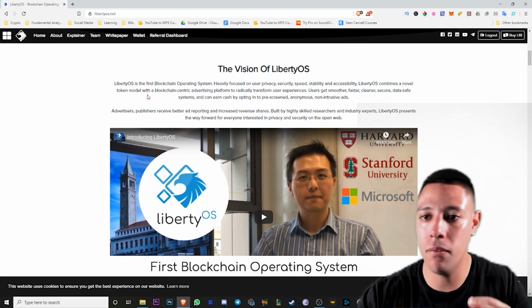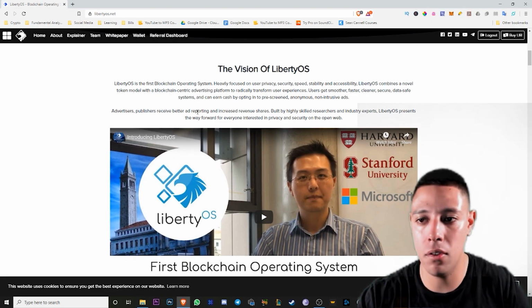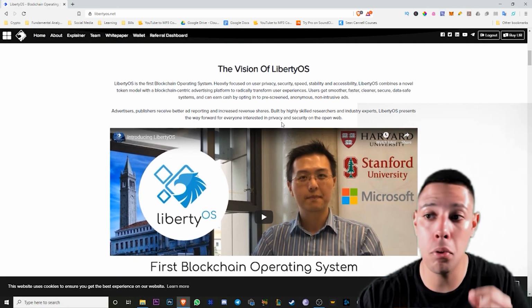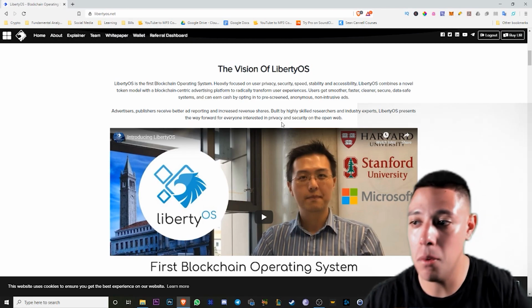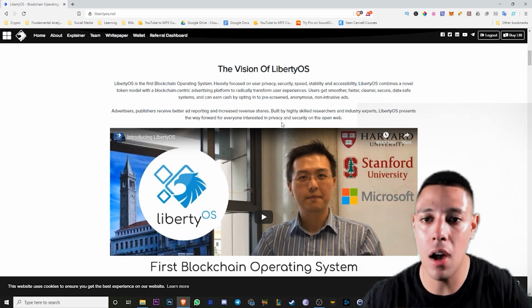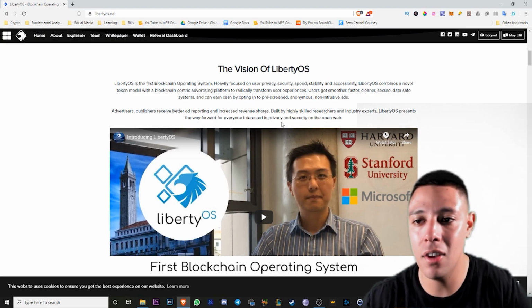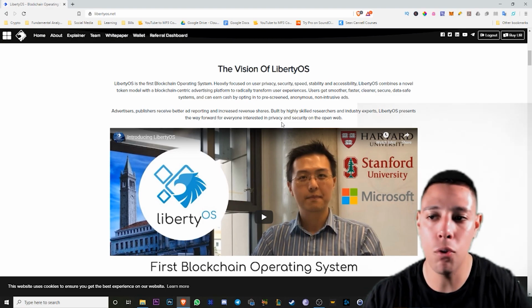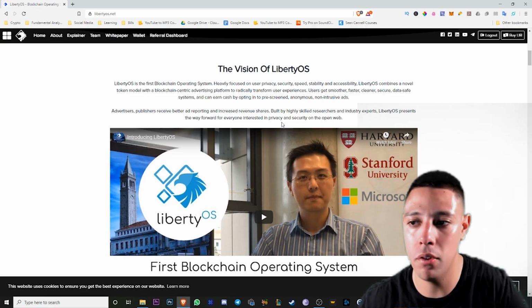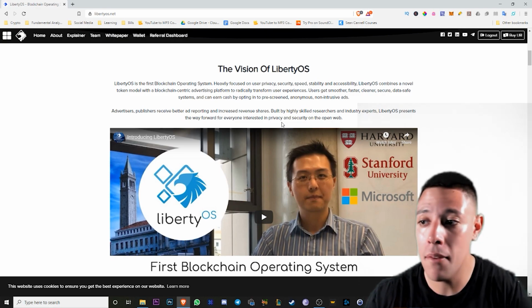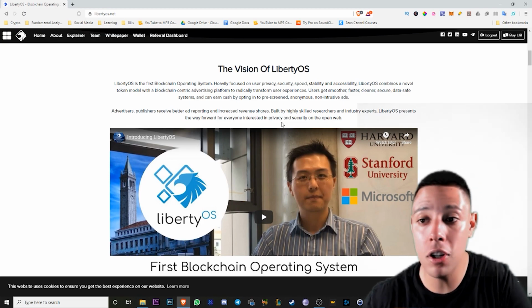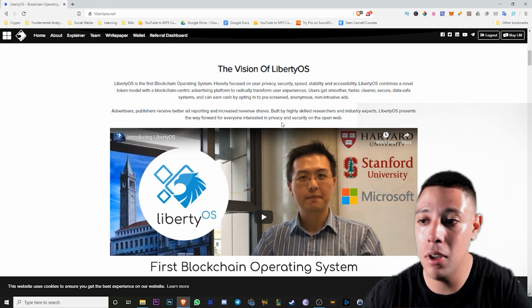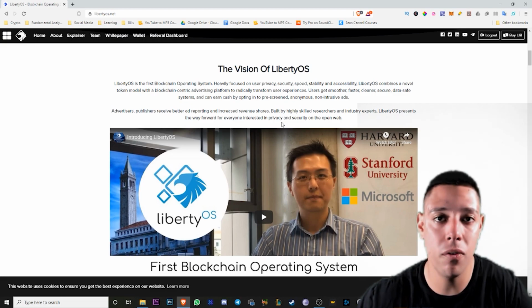Liberty OS is the first blockchain operating system heavily focused on user privacy, security, speed, stability, and accessibility. Liberty OS combines a novel token model with a blockchain-centric advertising platform to radically transform user experiences. Users get smoother, faster, cleaner, secure, data-safe systems and can earn cash by opting into pre-screened, anonymous, non-intrusive ads.